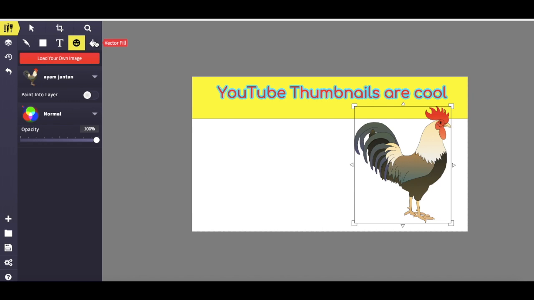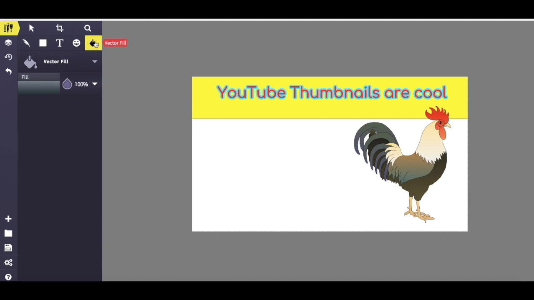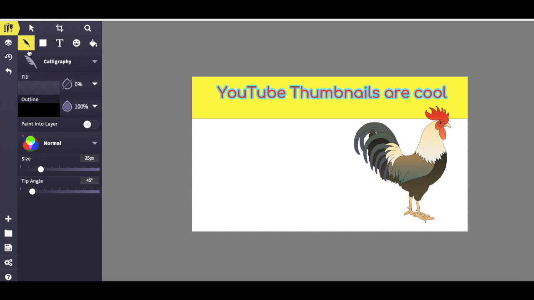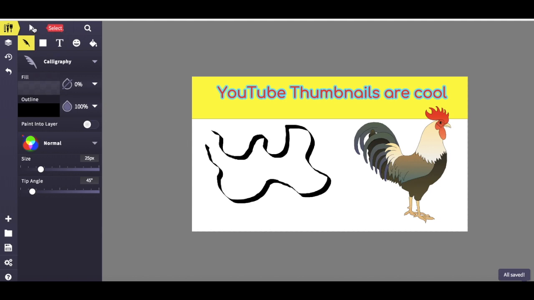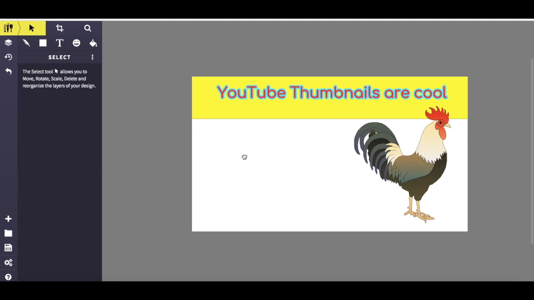This is your vector tool, or vector fill. You can have a bit of play around with that later on. And this is your writing tool, so you can write. All right. So I won't need that at the moment. So if you want a picture to go in there, you can just go over here and you select open.